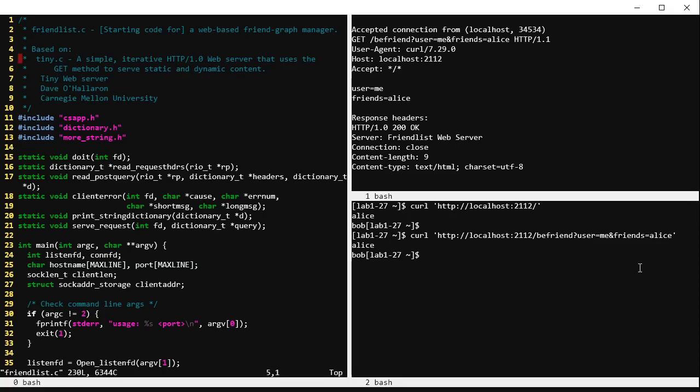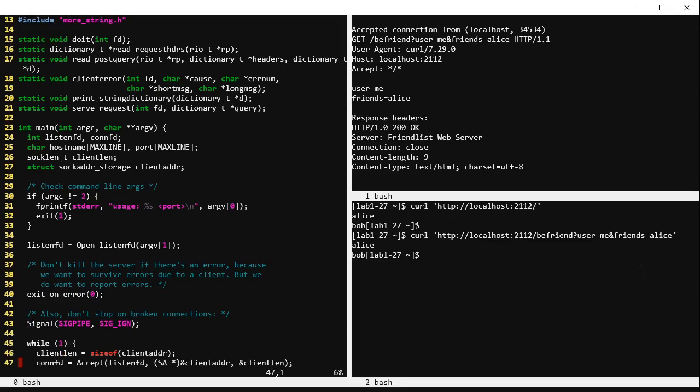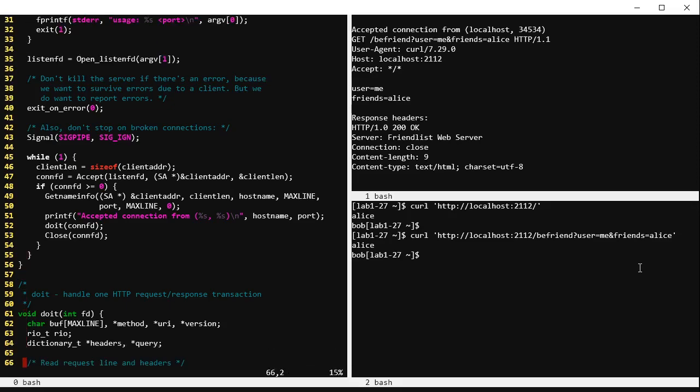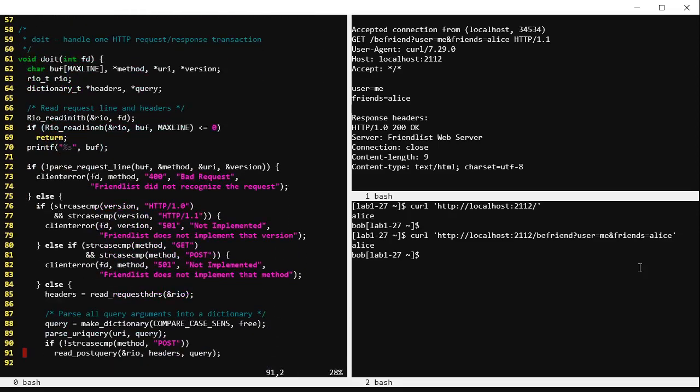Now, the first thing, let's just step through this a little bit. Main is fairly simple. All main has is an infinite loop here, accepting connections, and then calling this doIt function to allow it to do its job, and then closing the connection when it's done. So let's take a look at doIt. Inside doIt, it starts by initializing the Rio library, the readInit function here, and then Rio reads a line from the request. We're going to use that helper function to get some work done.